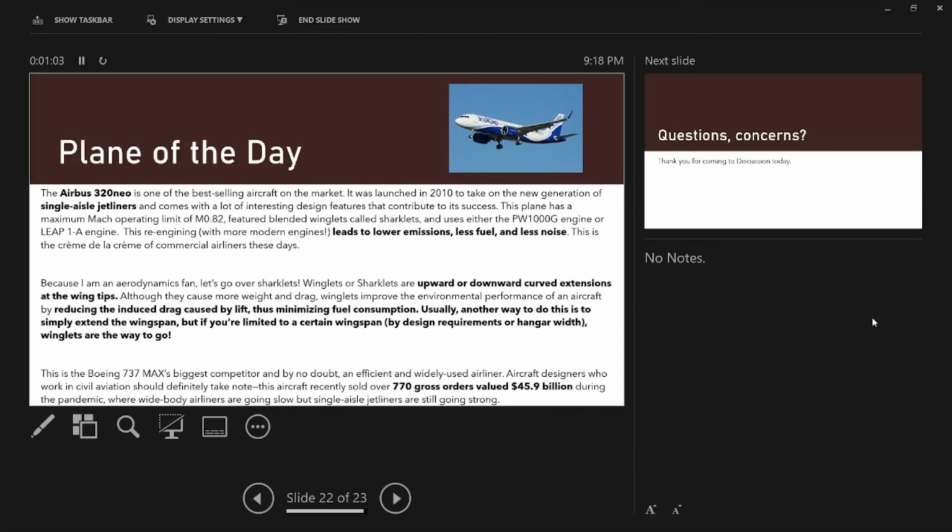This plane has a maximum Mach operating limit of Mach 0.82, looking like it kind of dabs a little bit in the transonic region, and features blended winglets called sharklets and uses either the Pratt & Whitney 1000G engine or the LEAP 1A engine. So this re-engining, with more modern engines, leads to lower emissions, less fuel, and less noise compared to its competitors, which are very old, if I can just diss another airplane real fast.